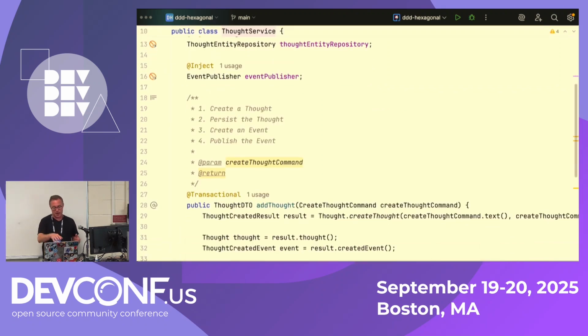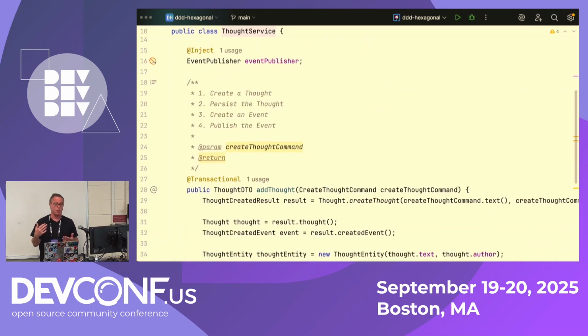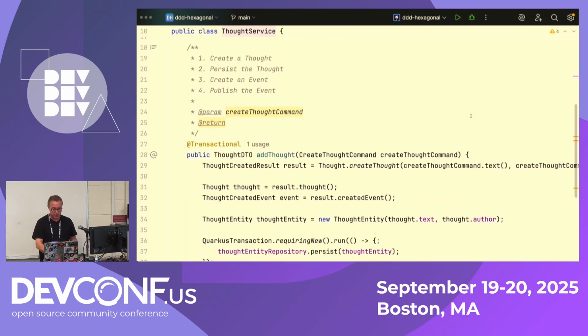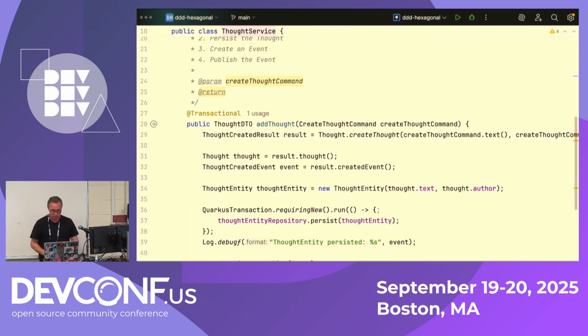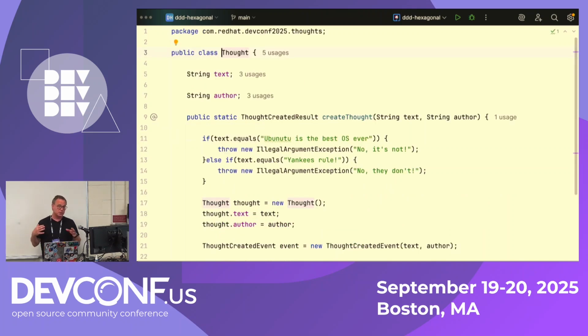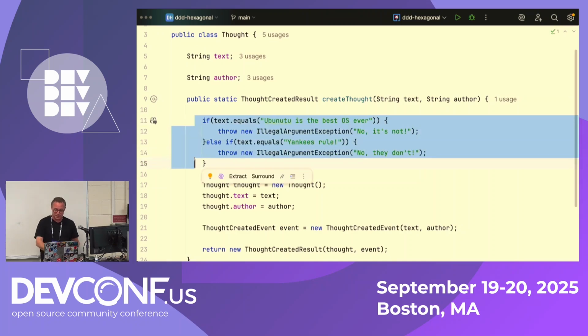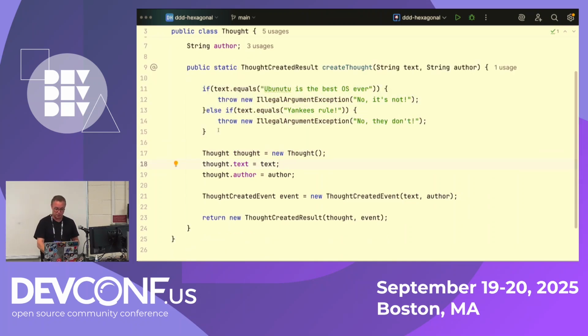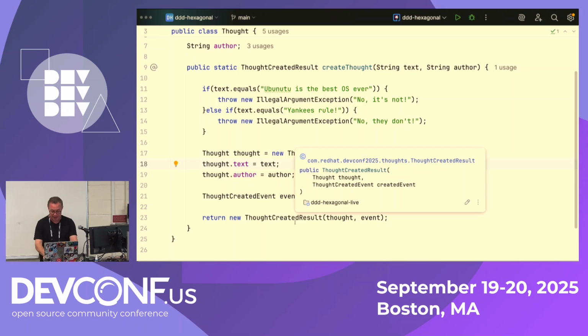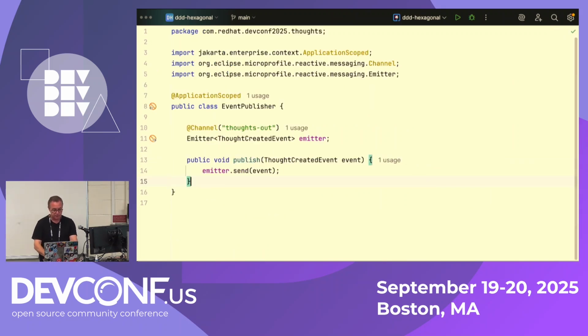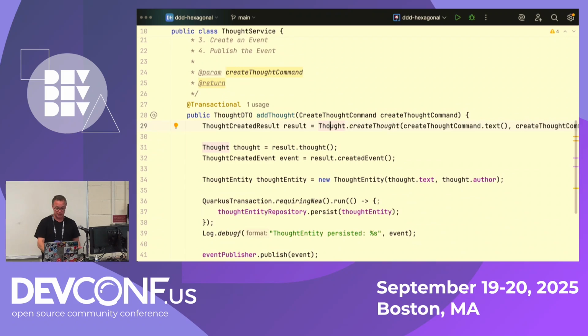But the application service we have here is going to orchestrate what goes on in the application. We are going to delegate all of the complex business logic of creating a thought into the domain object, the thought itself. So that's what we have here, our complicated business logic. We then handle what it takes to create a new thought object, create a thought created event, and return that back to our service, which is handling the orchestration.